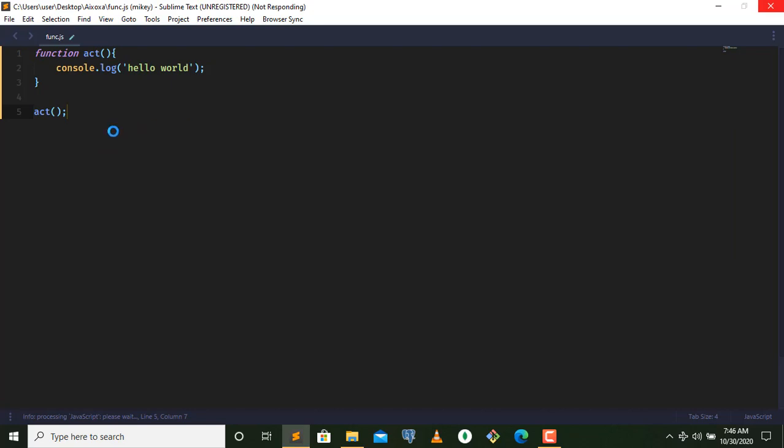I'm sorry for that guys, Sublime text editor was not responding. So I should have hello world logged out to the screen. You can see hello world logged out to the screen here. Yeah, this is the default way to create a function in JavaScript.